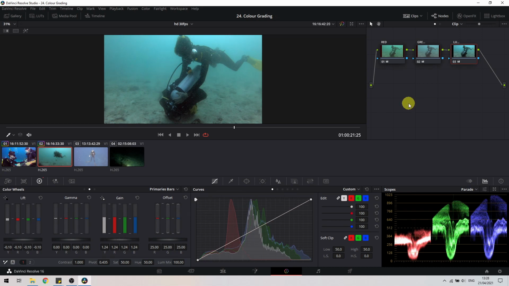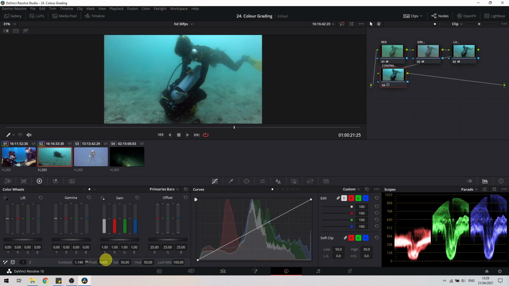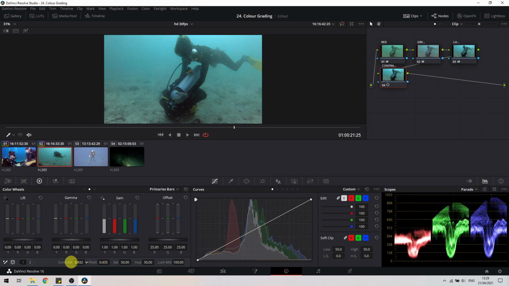So I'm gonna create another node. I'm gonna adjust the contrast. There's this bar down here. Contrast is over here. So I'm gonna try adding and reducing and just picking out what looks best.